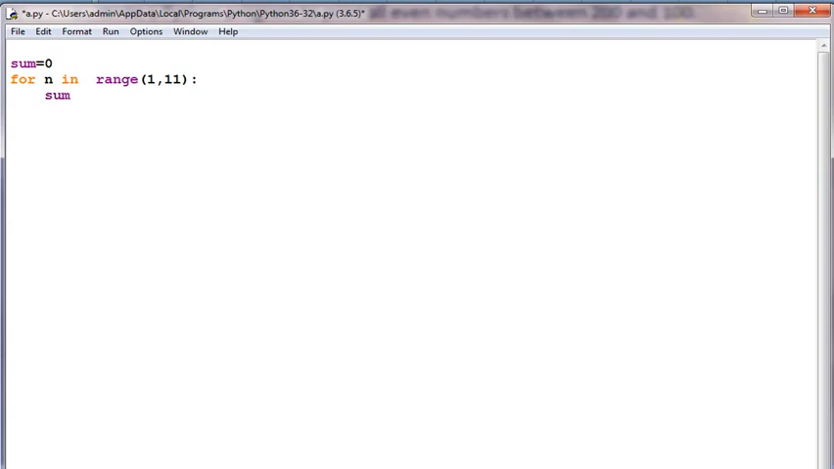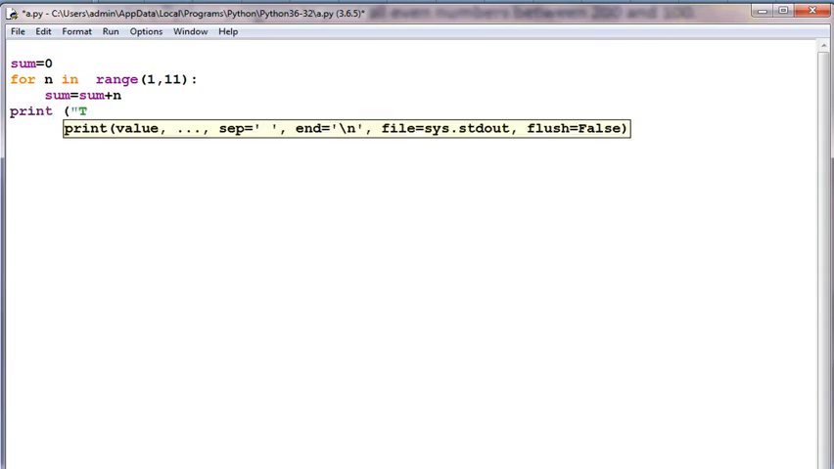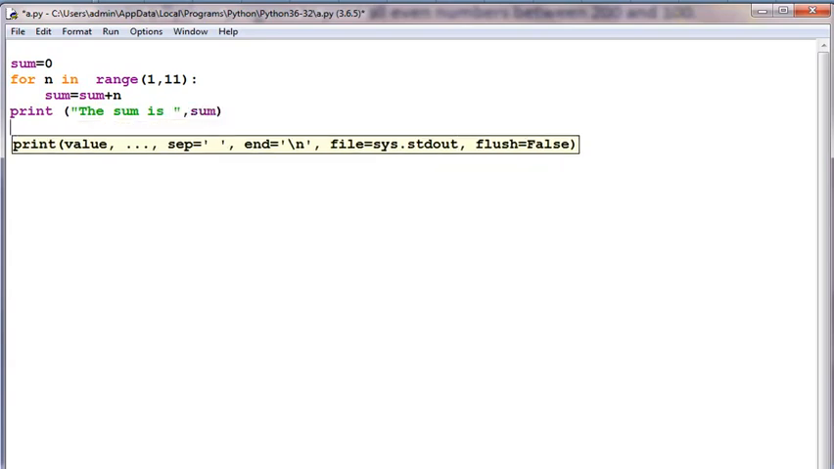So inside the loop, we need to specify sum equal to sum plus n. Sum equal to sum plus n. So the sum will be found out. And this particular assignment statement, sum equal to sum plus n, will continue 10 times. After it gets completed, the result will be printed outside the loop. That's why I am printing it with the variable. The sum is sum.